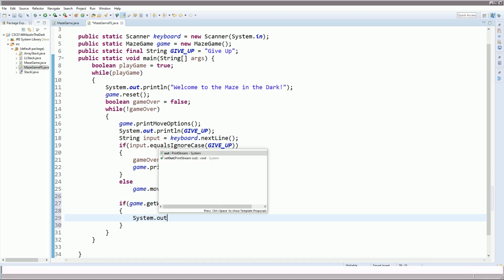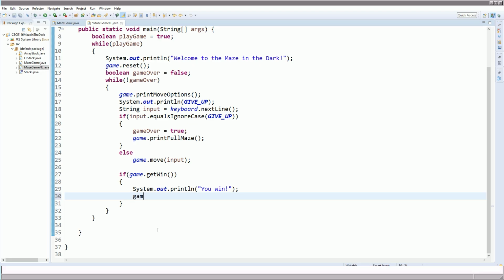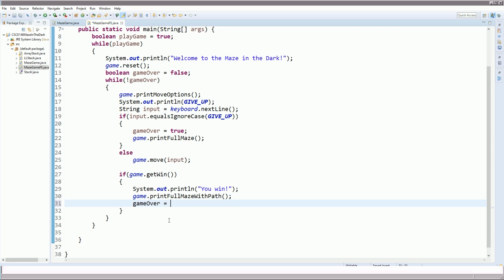If they had, System.out.println, "You win." And then what we're going to do in this case is game.printFullMaze, but with the path. That way it could show the path that was traveled to get to the end. We also set gameOver to true.